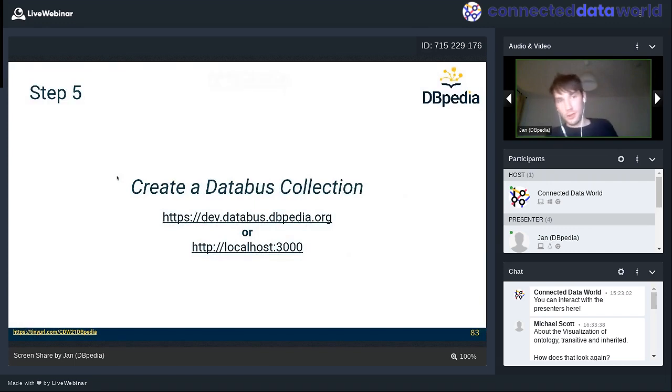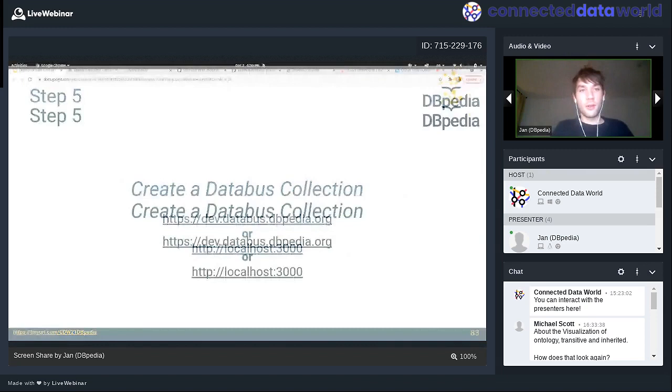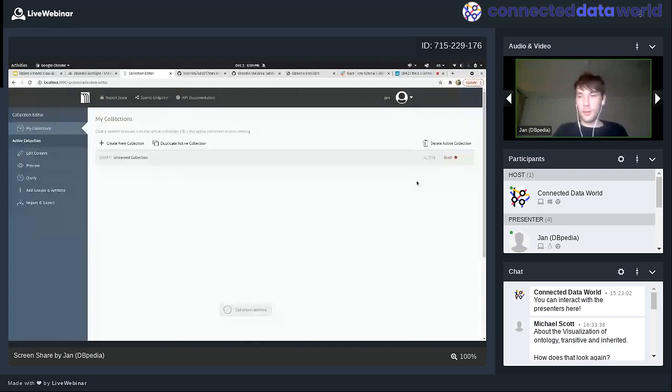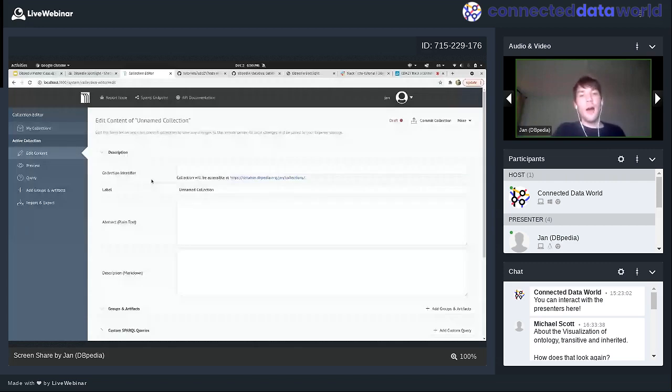Now, next step is to aggregate our geodata set and our annotations. And we do that by creating a databus collection. Back to the databus. And up here, we can go for collections. I delete this collection that I created earlier. That was still in my browser cache. And I go for a new unnamed collection.